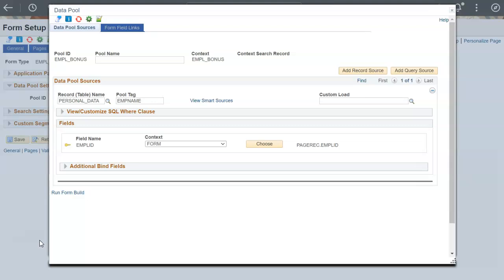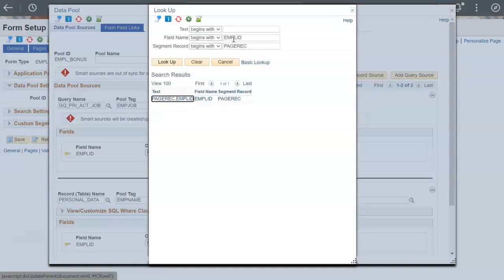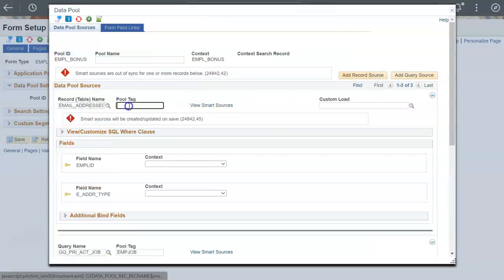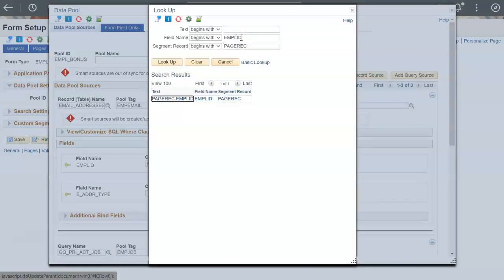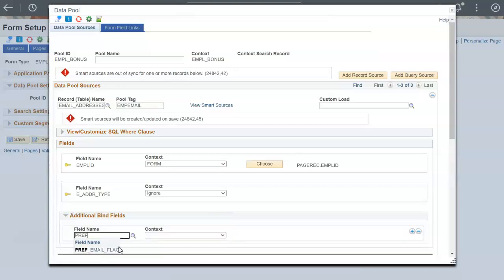Okay, how about defaulting the other employee information? Let's add a couple more records to the data pool, one that has job information and another with email addresses. To get job information, I'm going to use a query source that returns the employee's primary active job. For the email address, I'm going to use alternate key configuration to return the employee's preferred email address. I could even edit the data pool SQL if I needed to refine my data source further.